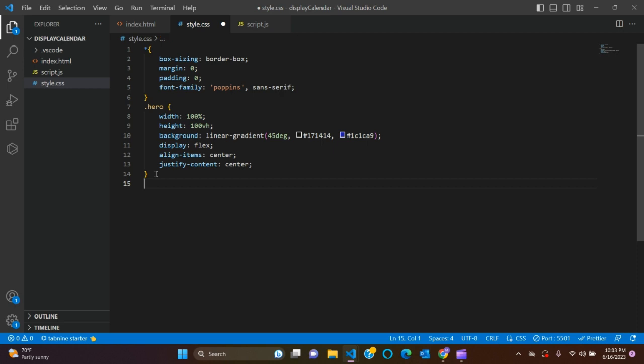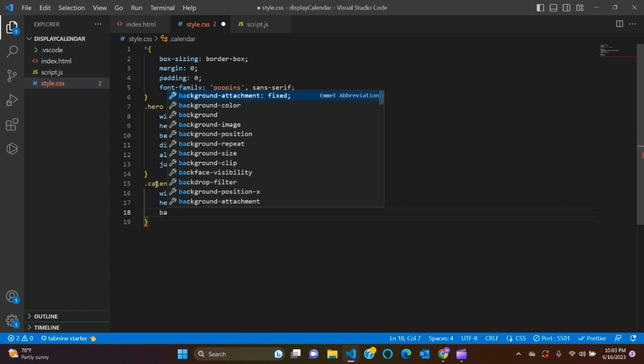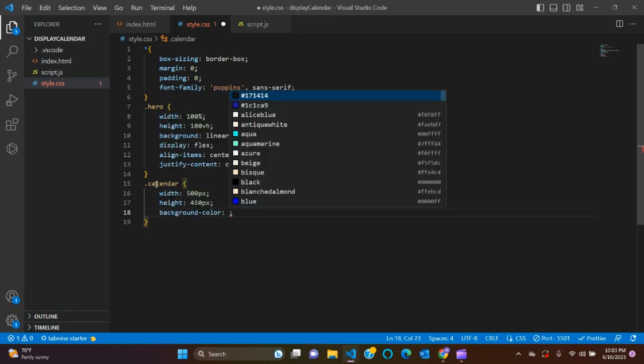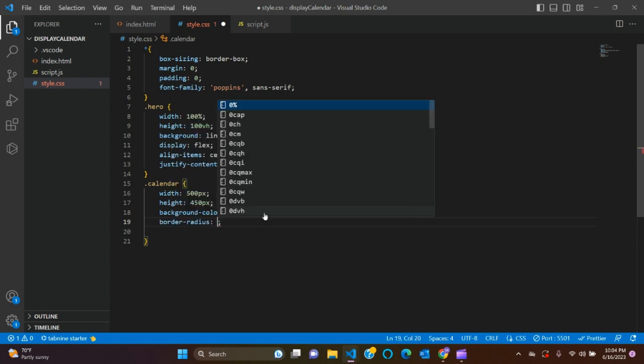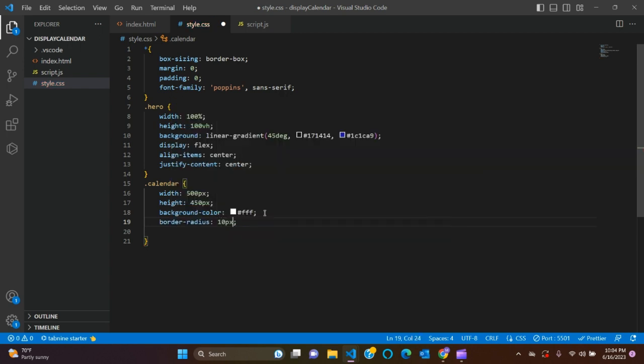So come here and grab our class that was calendar. So let's give a width of 500 pixels, and the height of 450 pixels. And let's give a color of white, small white, and the border radius. Let's give border radius 10 pixels.